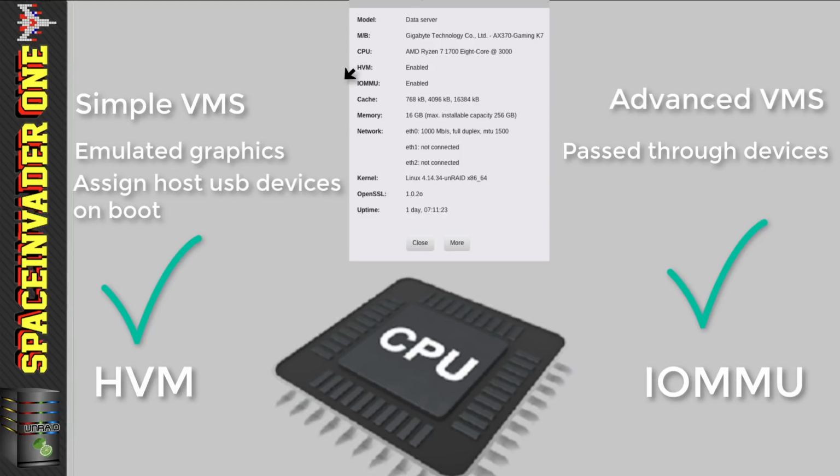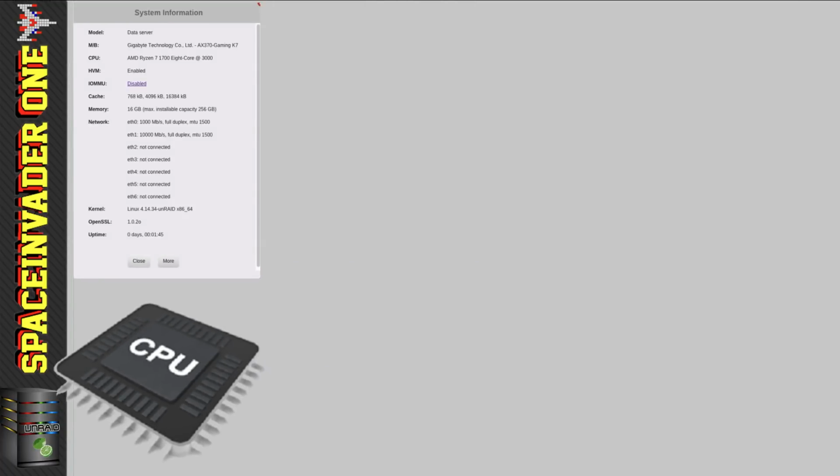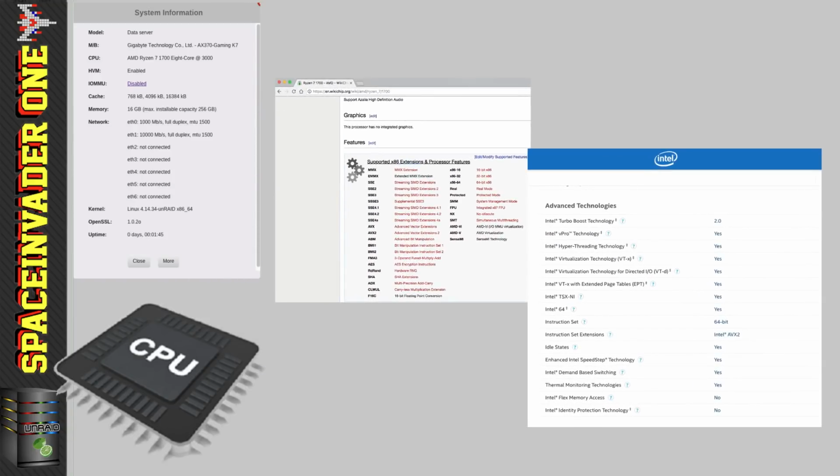So again, if we have HVM enabled, we can make simple VMs without pass-through, but if we have IOMMU enabled as well, then we can do pass-through to the VM. Now, even if you find your IOMMU isn't enabled, that might not be because your CPU and motherboard don't support it. Often you actually have to go into the BIOS of the motherboard and enable that function yourself. Most modern Intel and AMD chips support IOMMU, so if you look up the info on your CPU, you can see if this is a feature of your CPU or not.